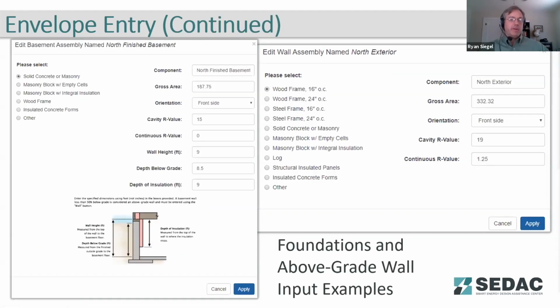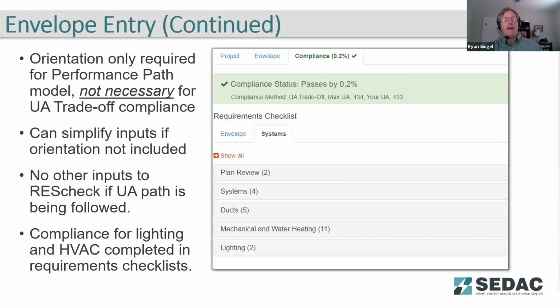Something that's very helpful is that they do include some graphics that guide you as far as the definitions and what we're counting where. So understanding the difference between depth of insulation and the wall height. Does the wall height include the band joist or not? Here they have been very good about calling out that the band joist is not part of the wall. That's part of the floor above. So that's very nice and helpful.